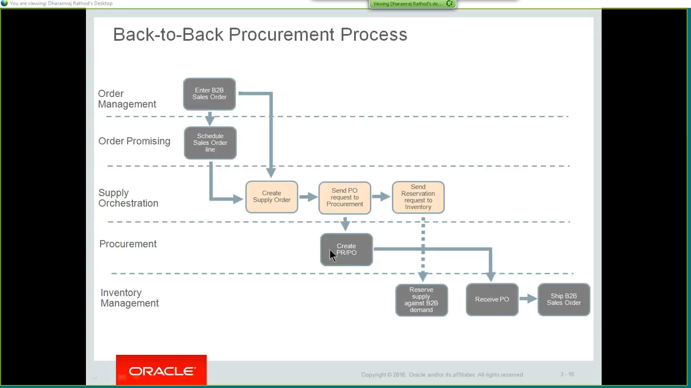First, it creates the purchase requisitions, and if you want automatic purchase order creation, you can have your agreement set up. And using that agreement, you have flexibility to create the purchase order automatically. Once your purchase order is created, that purchase order number will come back to supply chain orchestration. It will sit in supply order, so there is a place where you can look at the execution documents.